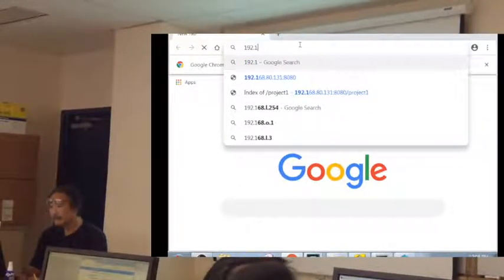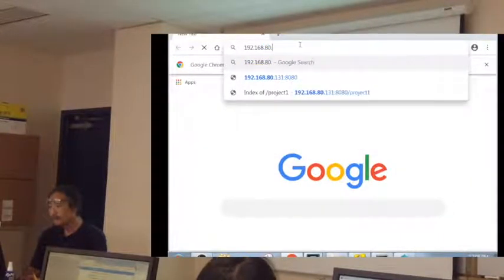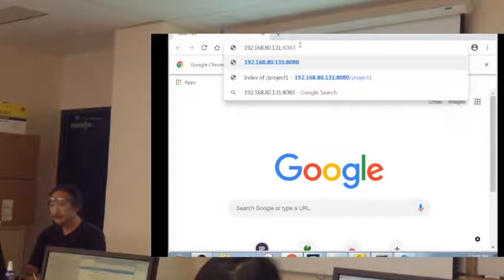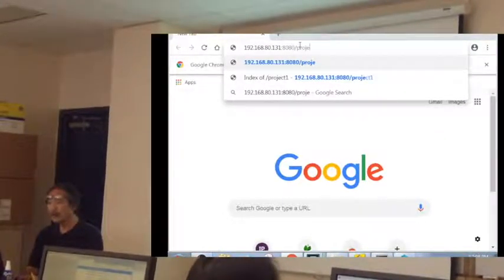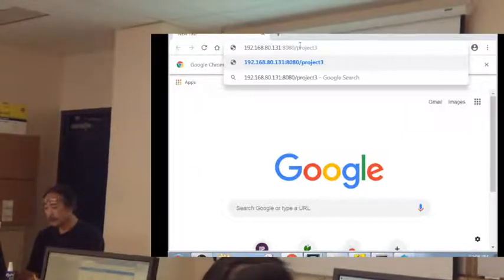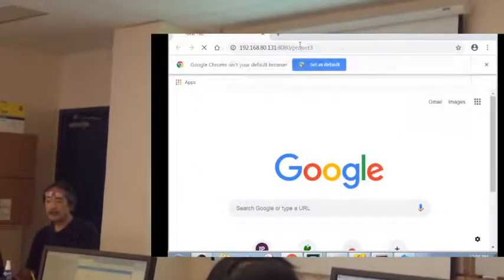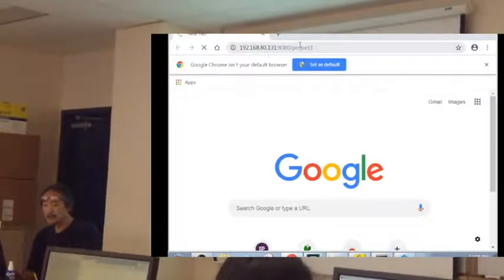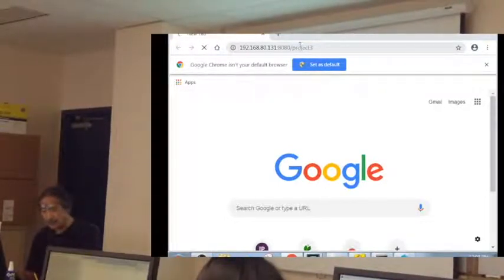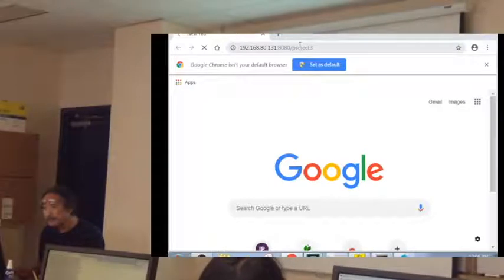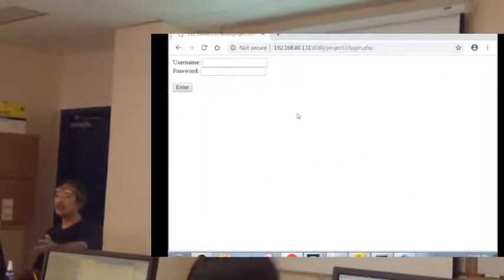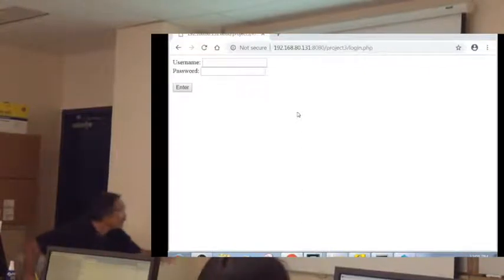And the port is 8080. Okay, and then I'm going to put project 3. Okay, so if I just put in project 3, then what happens? What's happening there? That's not right. Oh, there we go. It jumped to this page. If you look up here, that means it reached login.php, even though I just typed project 3.